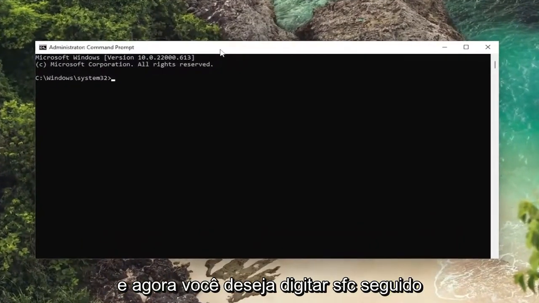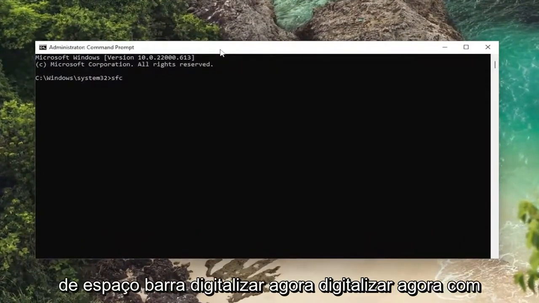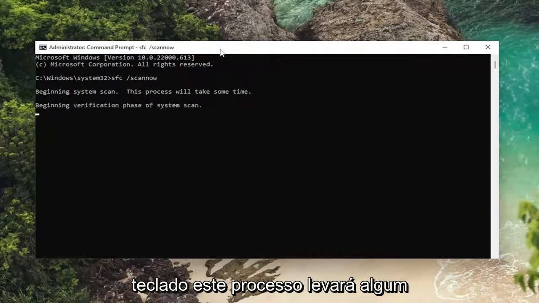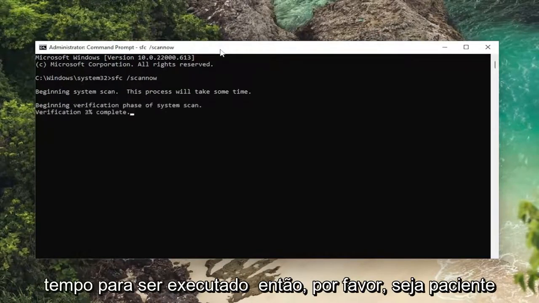And now you want to type in SFC followed by a space, /scannow. Scannow should all be one word attached to that slash out front. Hit enter on your keyboard. This process will take some time to run, so please be patient.